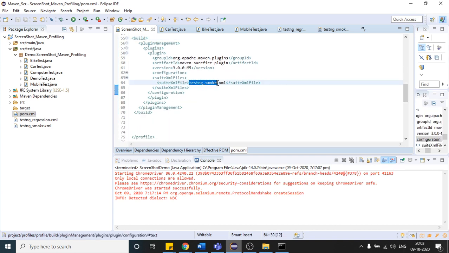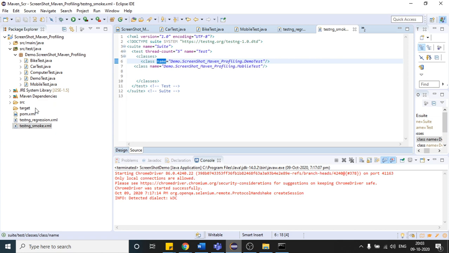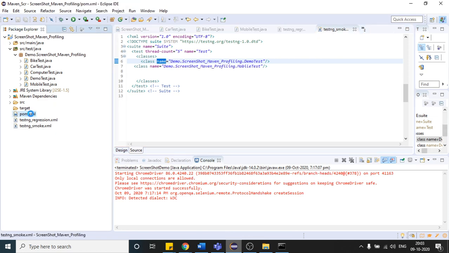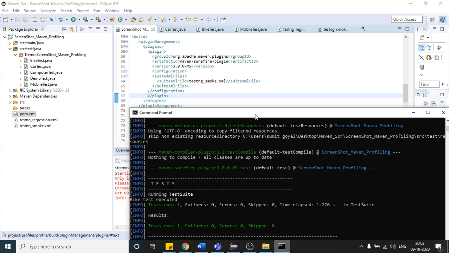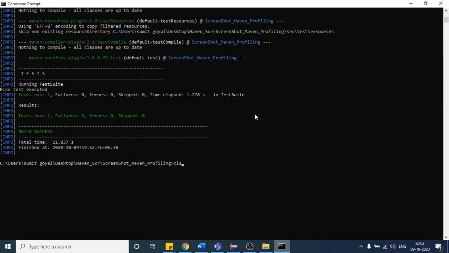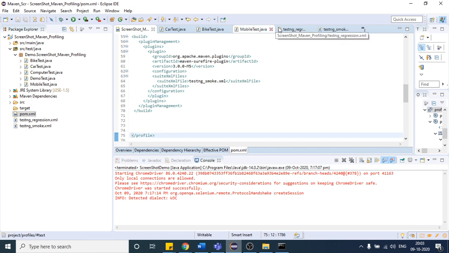It will come here and execute this. Here I am providing smoke, you can say the smoke test file. It will go here and execute all the test cases. So this is how we can use the concept of profiling in Maven. Let us also see from the command prompt what command we have to provide to use this. Let me first clear the screen. Let us check whether we have saved all the files or not. I think every file is saved here.